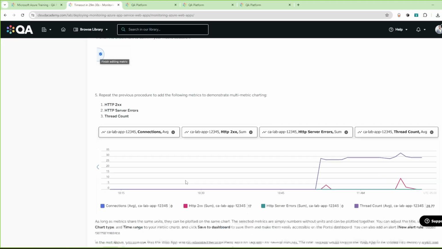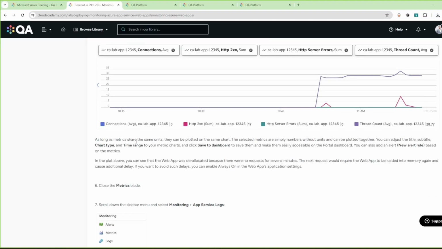So you can use the metrics to look into that. As long as metrics share the same units, they can be plotted on the same chart. Same unit means date and the number, so we can plot it in the same chart. Our selected metrics are simply numbers without units and can be plotted together. You can adjust the title, subtitle, chart type, and time range for your metric charts and click save to dashboard to save them and make them easily accessible on the portal dashboard.